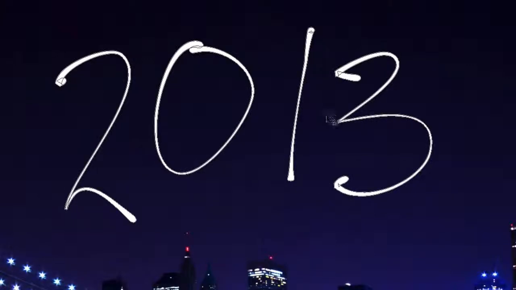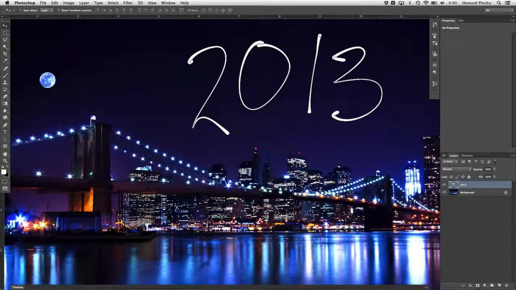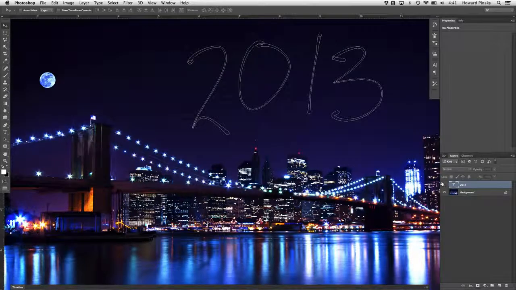If you don't, you can use a shortcut key to reveal it. Command-Shift-H on the Mac or Control-Shift-H on Windows. That will hide or show that path. You can actually go ahead and hide the type layer itself, as we're not going to be using it for this design. Now let's go ahead and start customizing some brushes.